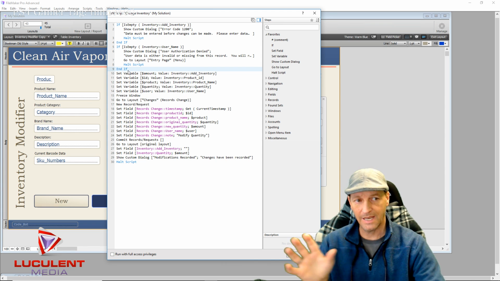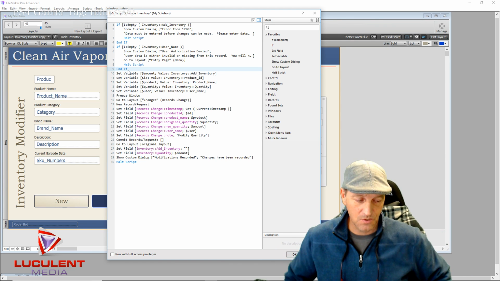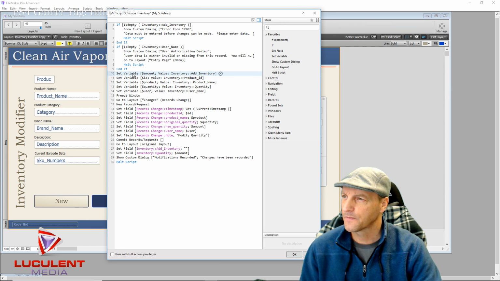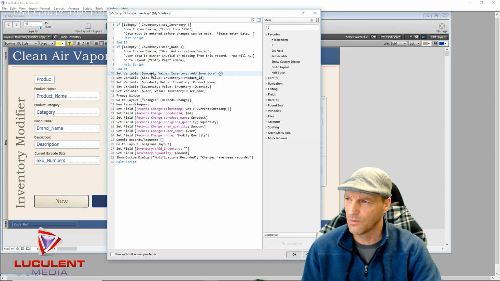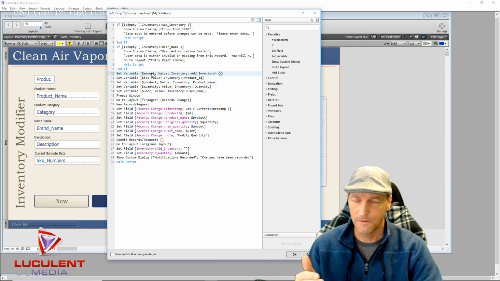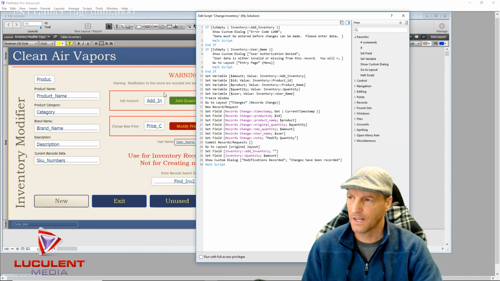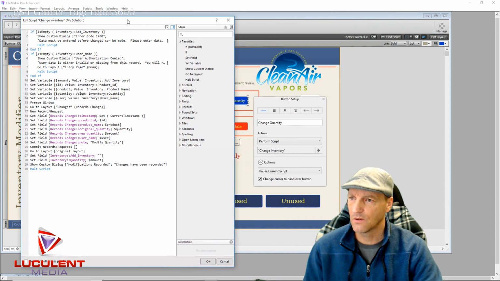I did use a case script the other day that I was quite gratified about creating. But so we're going to set a lot of variables. Our variables are going to be the amount, which is the add inventory field, I keep calling them buttons, but that add inventory is right here. We're going to set the ID variable, which is our product ID number, right here. We're going to set our product name, right here. We're going to set the quantity button, over here.